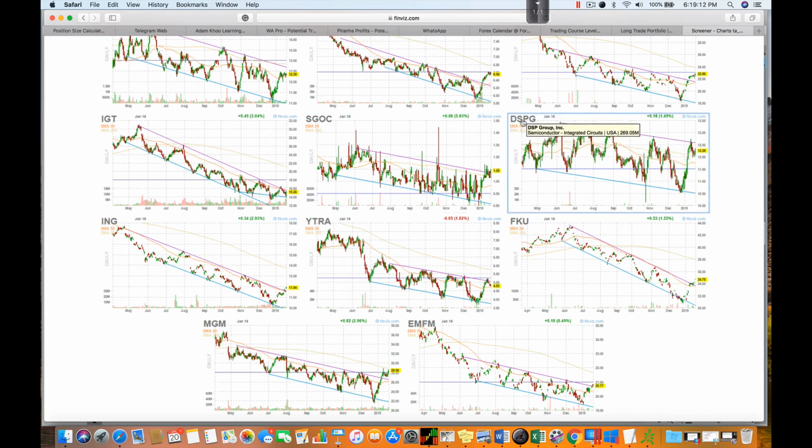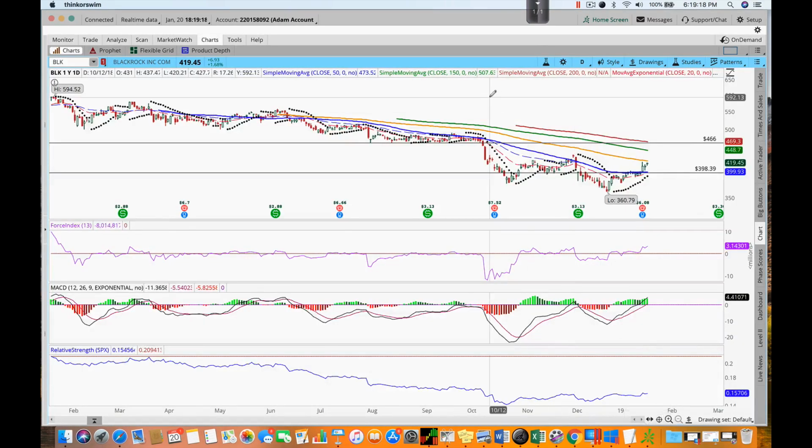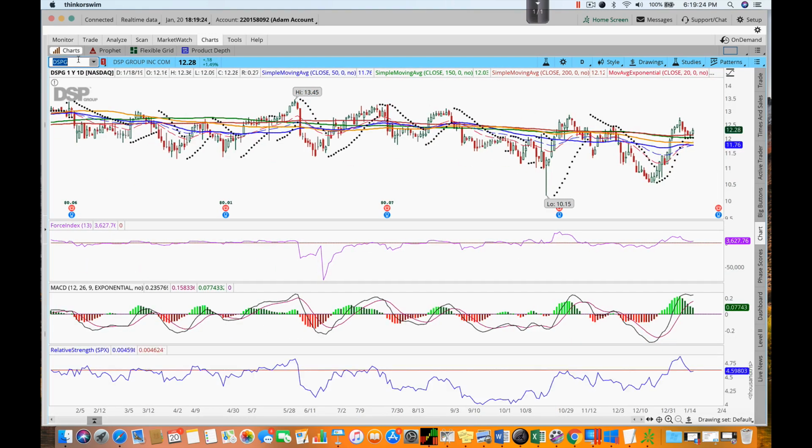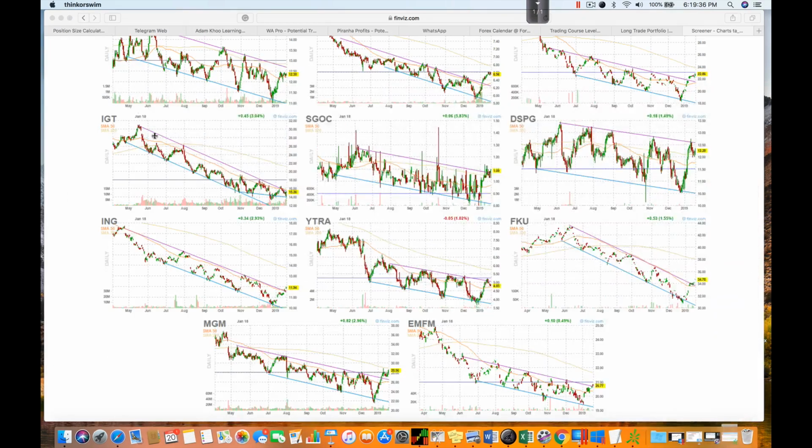DSPG, let's take a look at this one. So once I identify a potential candidate, I'll put it on my charts, DSPG, and see if it's bouncing off any of the moving averages. So it's not, right? It's actually probably bouncing off a trend line, but I don't use trend lines for this strategy. I'm looking at specific bounces off the moving average. So I'm going to skip that.